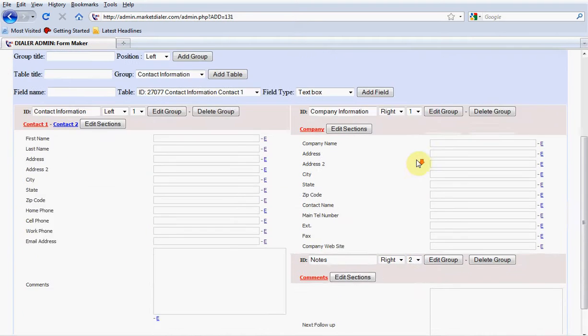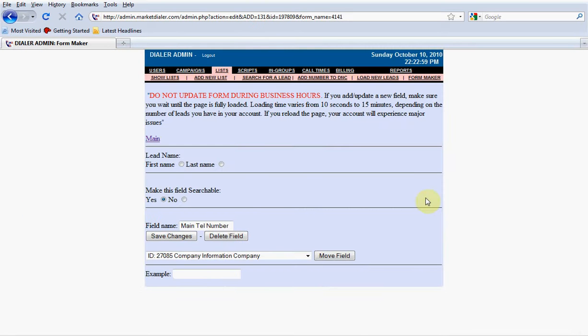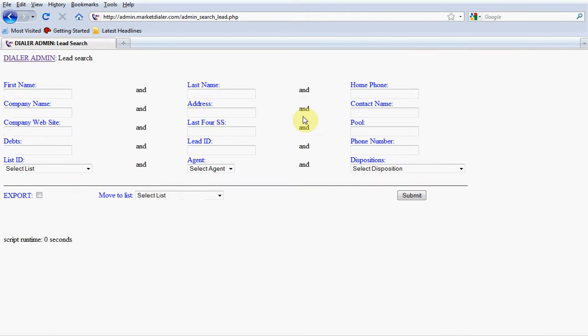Some of those fields that were in here, I saw main telephone. Let's see if it comes from this section, and it does. How do I know that? Because it says make this field searchable. So if I tell it not to make it searchable any longer and save my changes, now once I go back here and search for a lead, you'll see that that main phone number, if you recall, was gone. Let me show you again.